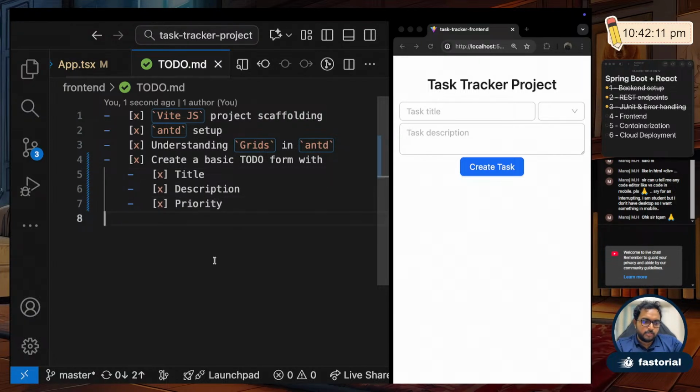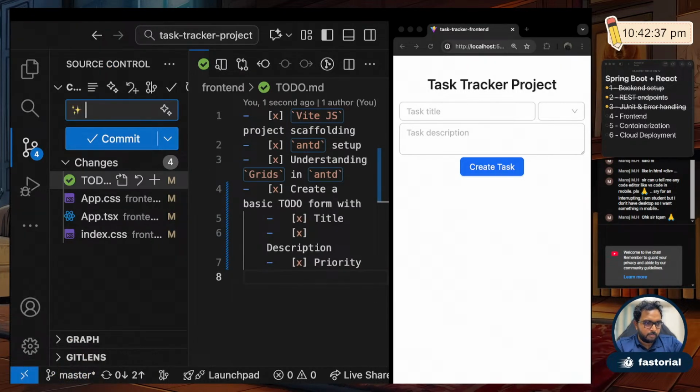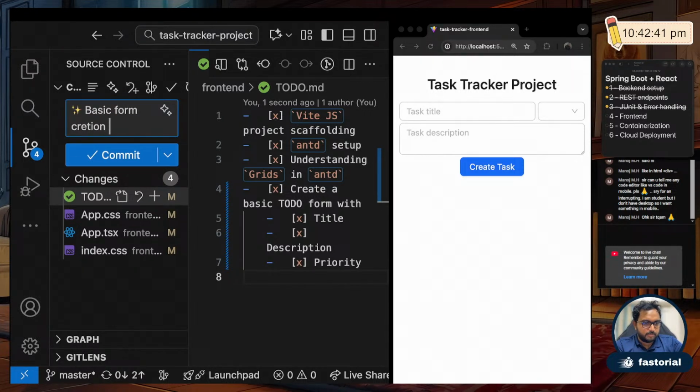The form design is done, but I think we have some more time in today's session. How much time is left? It's only 1 hour 12 minutes. So we'll go 45 more minutes. I'll show you guys now how we can actually add a task to our DB. Let me commit whatever I did so far: basic form creation complete.